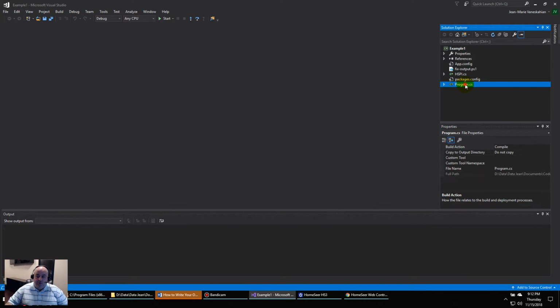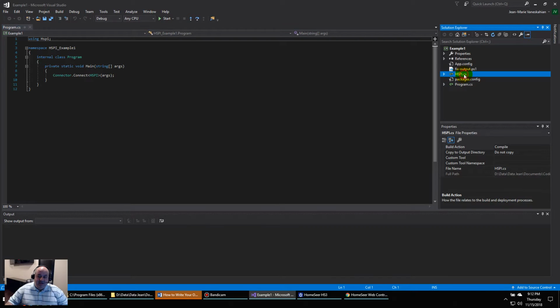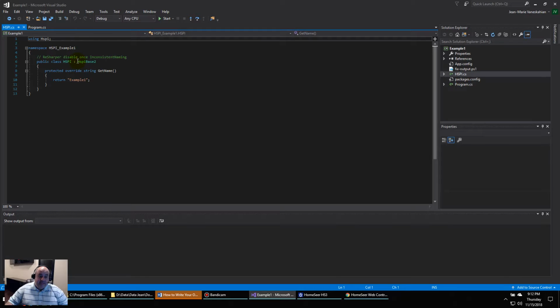If you look at the code, the program has just a single method of main, and it calls the connect to HomeSeer itself. And if you look at the HSPI.cs, it simply has a single overriding method called GetName that has the name of the plugin, example 1.